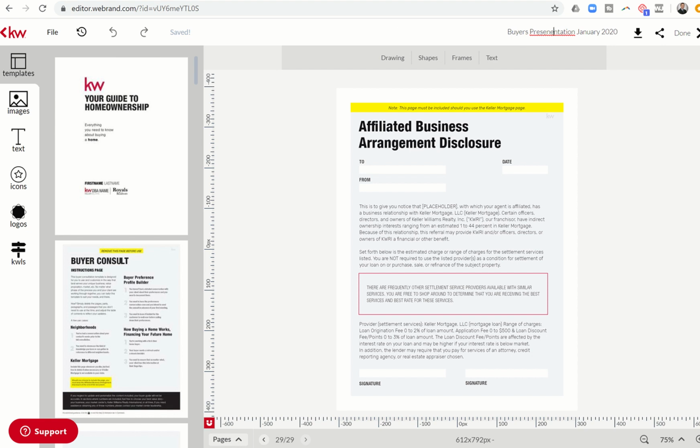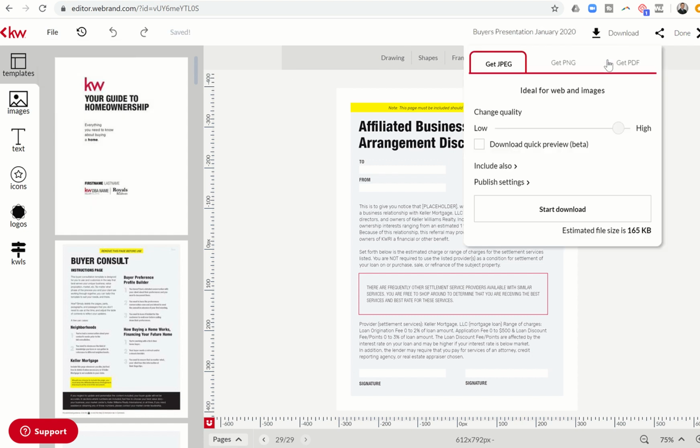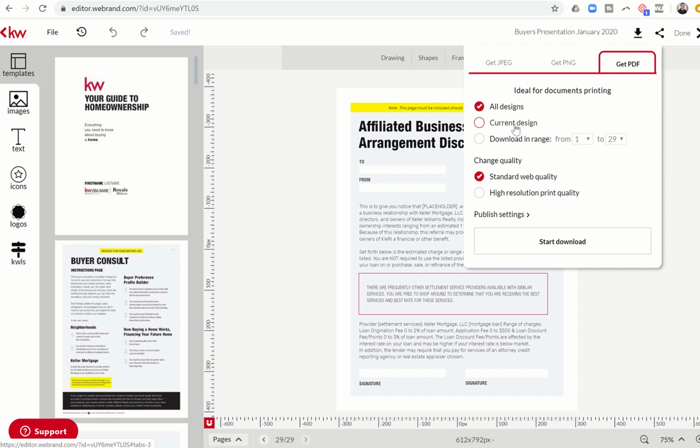Okay. I spelled presentation wrong. Presentation. There you go. And file save. And then I can start downloading it from there. I can say I want the PDF. I want all of the pages that I saved. I want high resolution print quality, and I want to download. Once I've downloaded it, I can then print it.